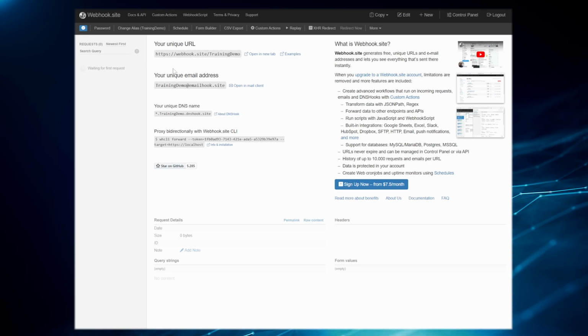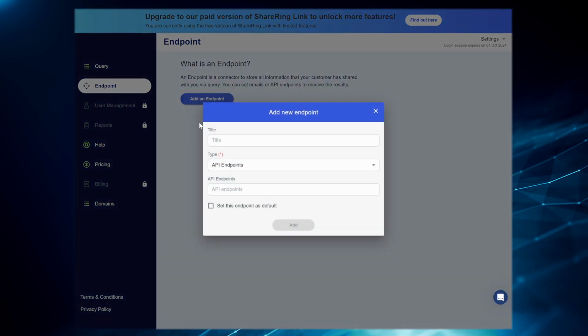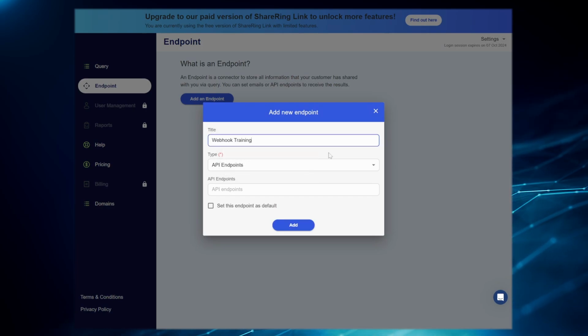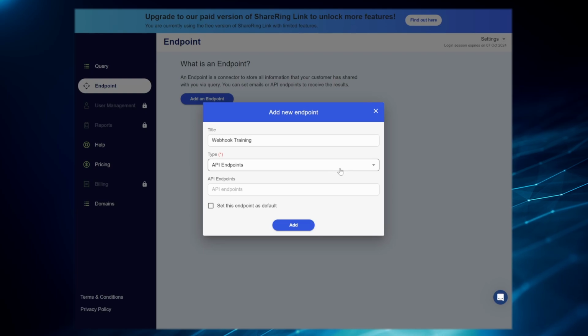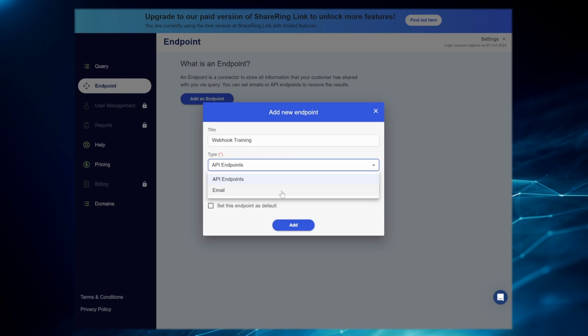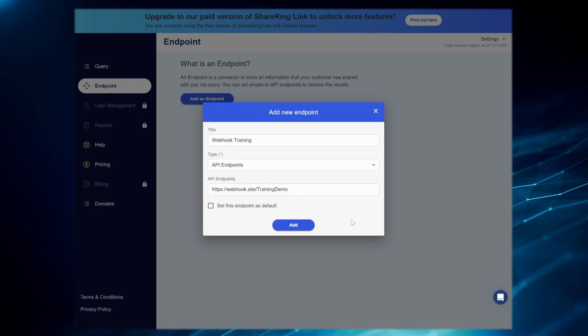So click on that unique URL to copy it, and then go back to the ShareRing Link, add an endpoint, and I'll call that webhook training, and type is API endpoints. The other option you have is email. So what that will do in that case is actually send the results of your query to an email. And I'll paste that API endpoint and click add.